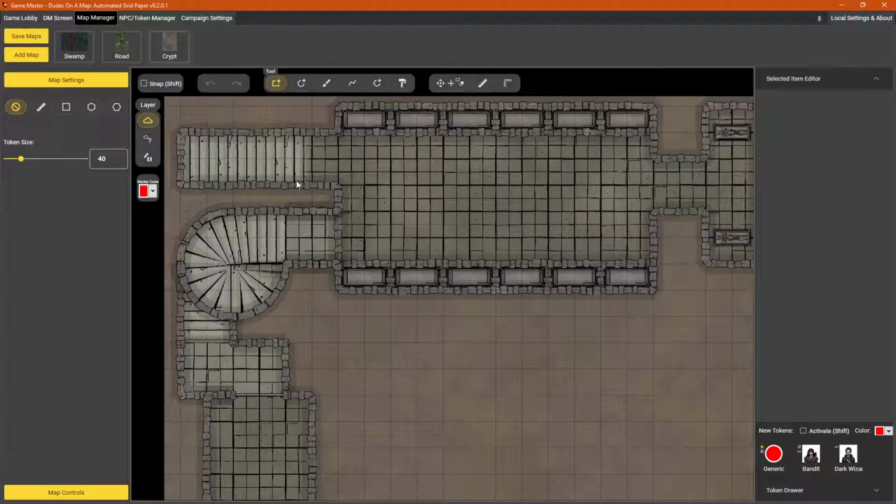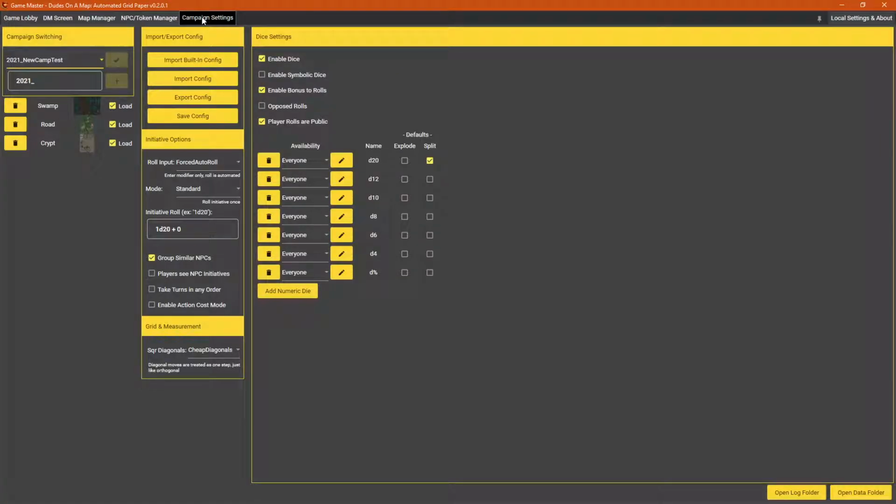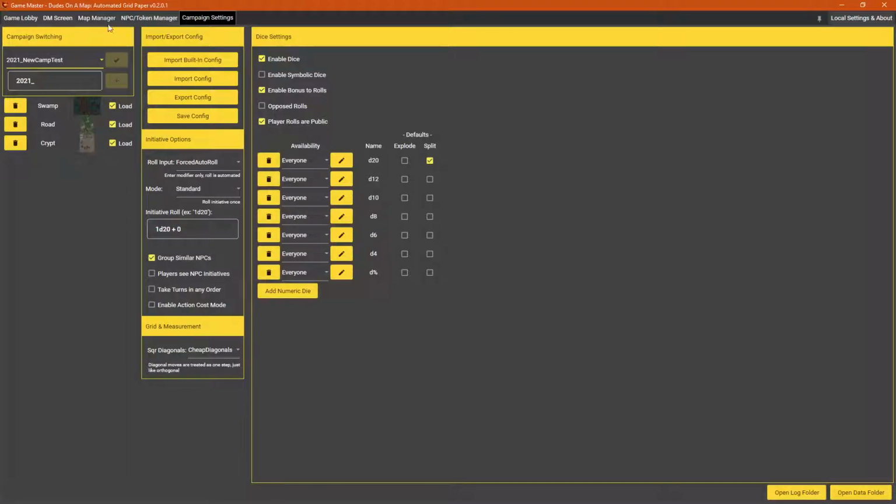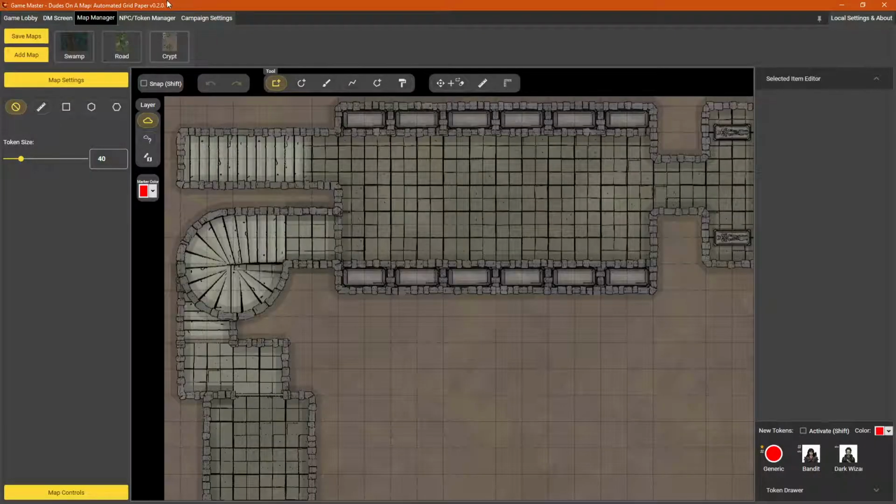If you end up with more maps than you can manage, you can come over to the campaign settings tab and select which ones show up in your little hotbar and delete old maps if you want to. There's no real performance impact for having too many maps loaded or too many maps in your options here, unless you start to get into the ridiculous amounts, which most campaigns probably will not see.